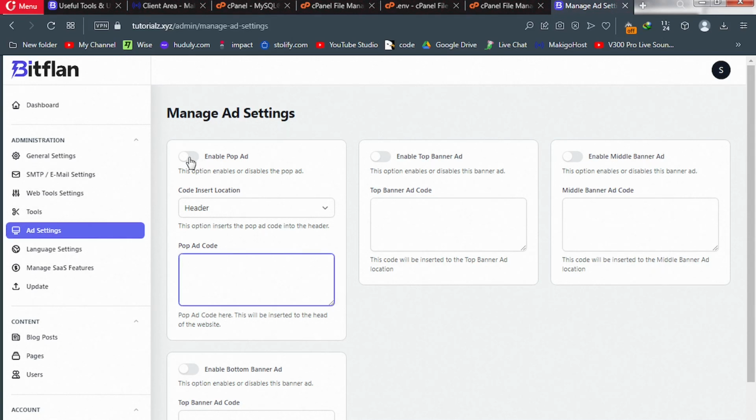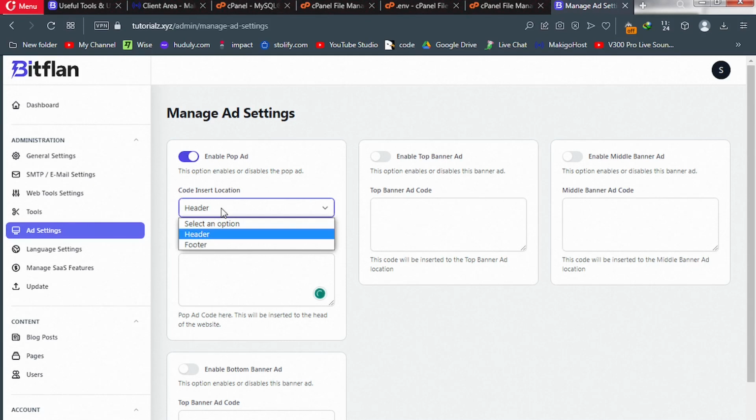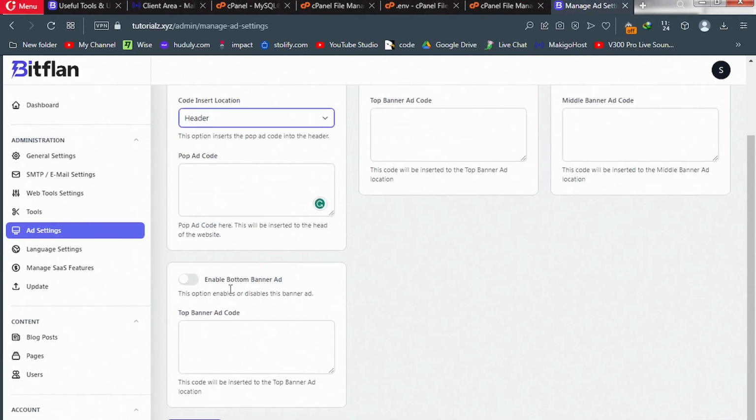Okay, so you enable pop-up ads, enable banner ads, enable middle banner ads. Make sure you enable them, toggle them on this way, and then code insert location. Select that. Do you want it to be at the header or the footer? Paste your code here. Okay, scroll down, and you'll be able to see there's a save button there. You save. So make sure you paste your code everywhere, and then save. Language, forget about it for now.